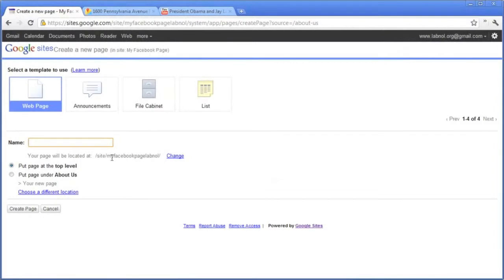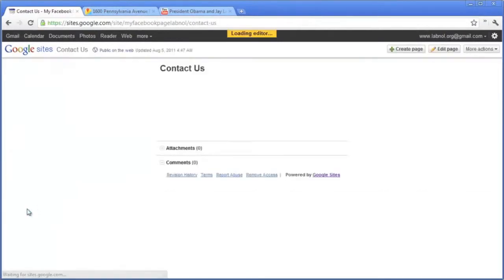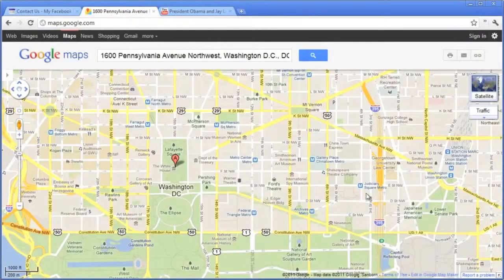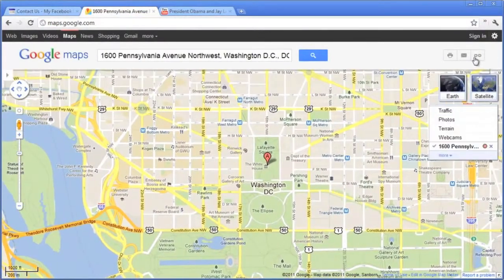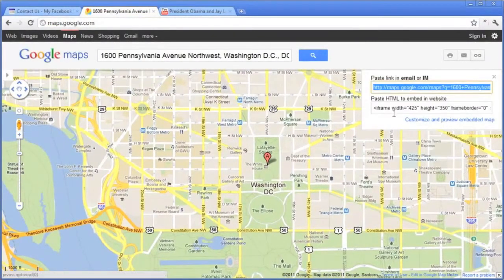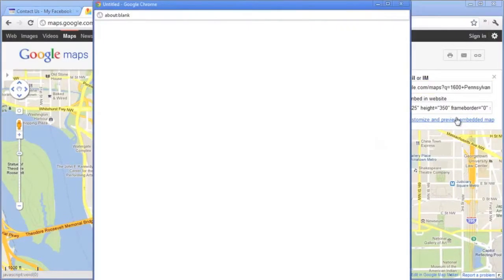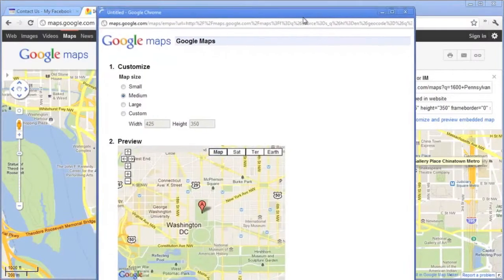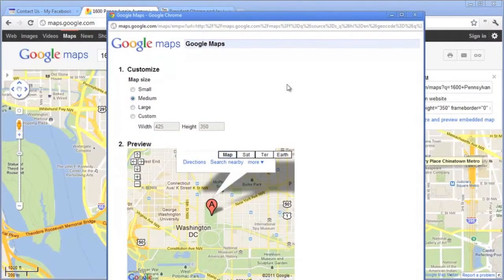Now in this page, let's have a Google map so that people can contact us. So let's call this page Contact Us and create a page. So we go to Google Maps directly and let's create an embed code for this location. Now this is an iframe tag, so this is just to show how easy it is to embed iframes into your Google Sites and thus show them directly in your Facebook pages.